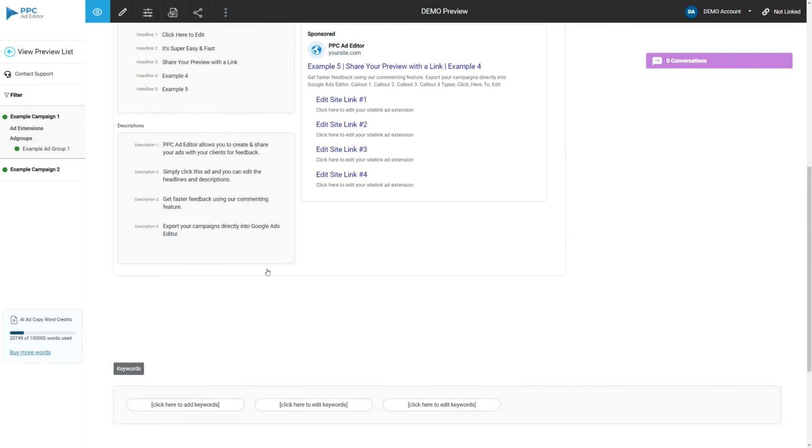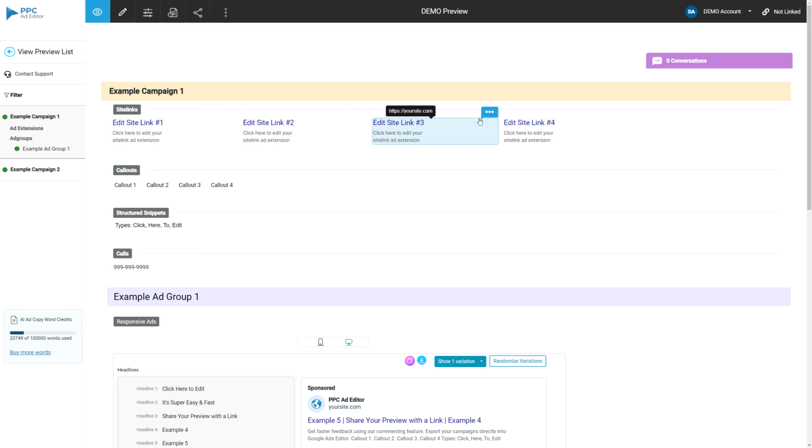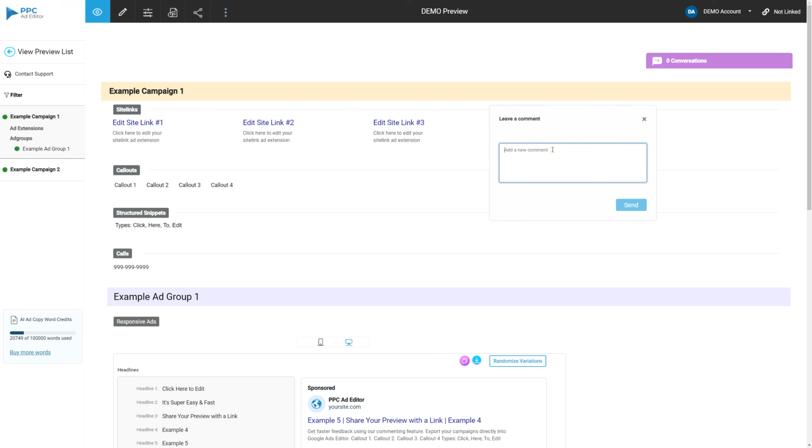Another cool feature about our tool is being able to comment. If you notice, when I hover over each object, you'll see these 3 little bubbles here. This is where you can leave a comment. So let's just say you send this to a particular client to review. They can go ahead and leave comments directly on each object. So let's just delete this.